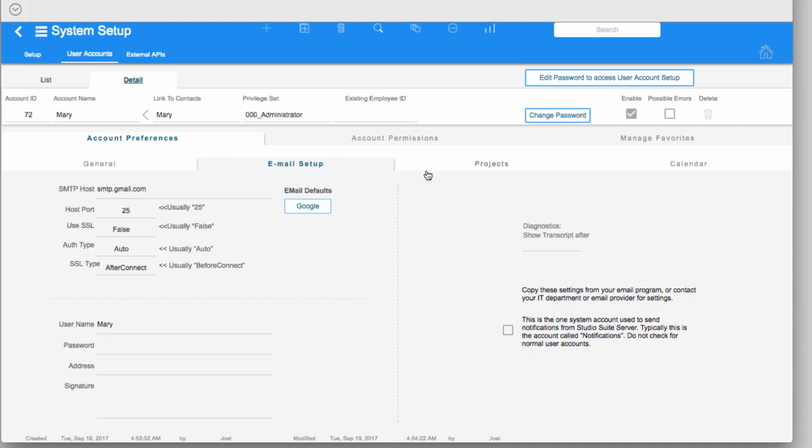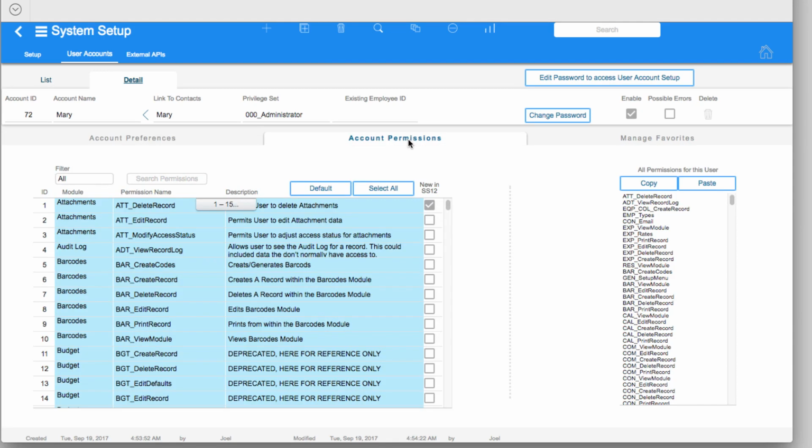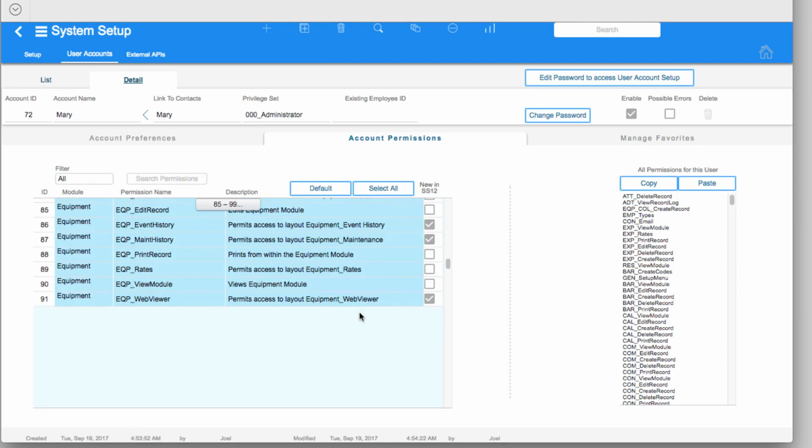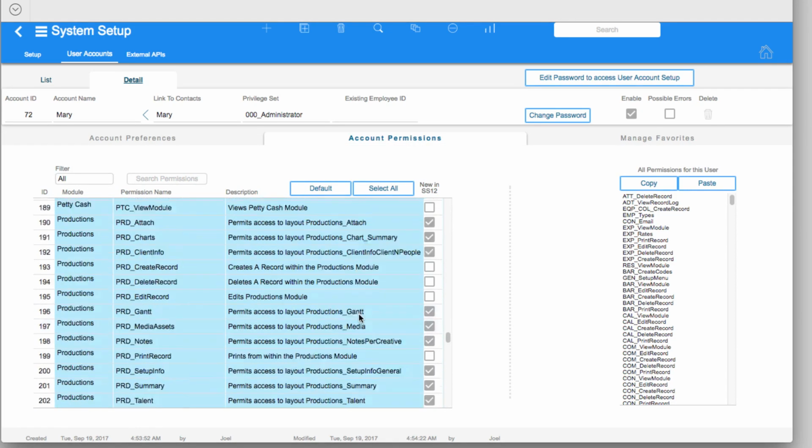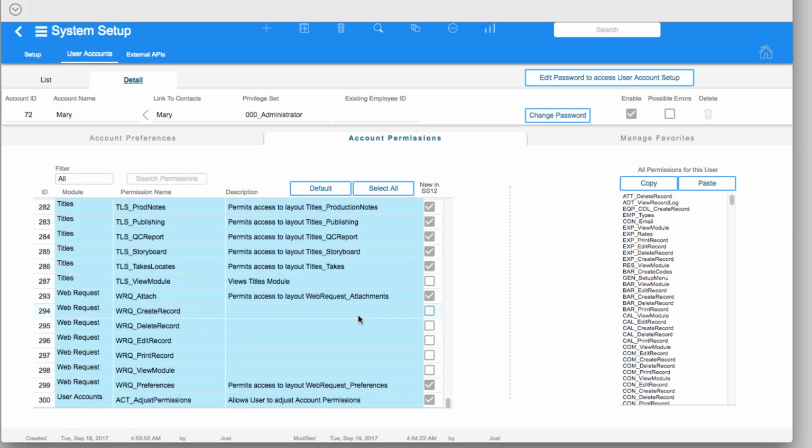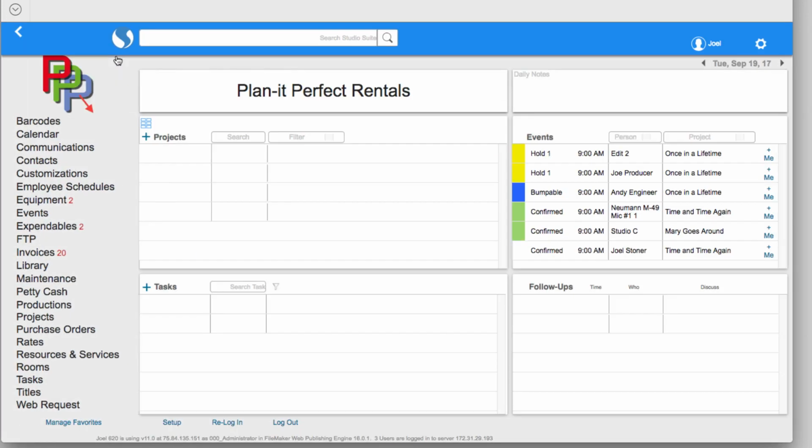Here in User Accounts, we can manage each user's preferences and get very granular with the roughly 300 individual user permissions we can grant or deny each user. With that done, let's head back to the home screen.